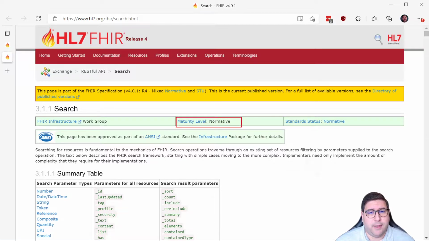Before we jump into that, I will note that we have maturity level normative and standard status normative here. So also very good news for anyone just learning how to work with FHIR Search is that it won't be changing out from under you. So this will be how search works for the foreseeable future. There are processes to make breaking changes to normative, but they're pretty high bars for something like search. So you can expect that how this works is how it will continue to work.